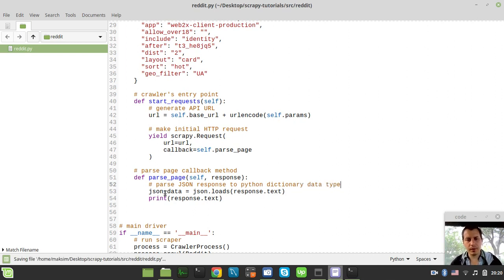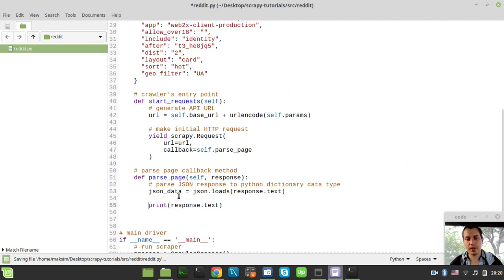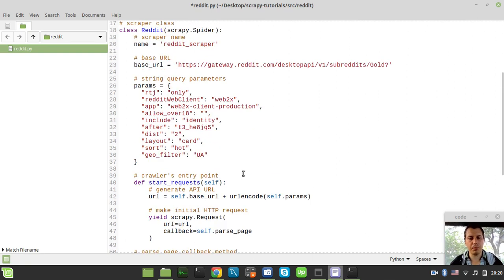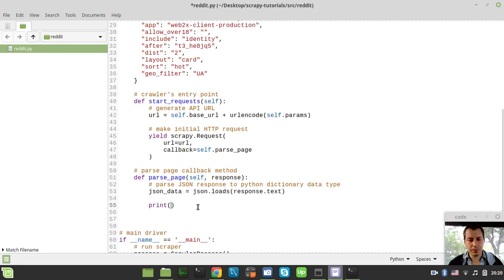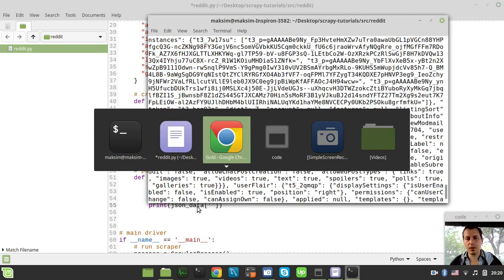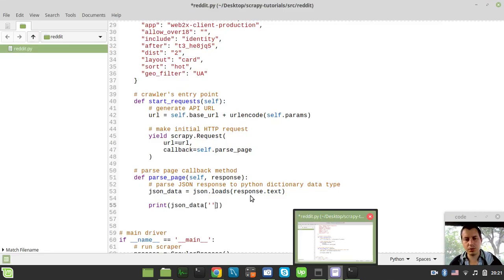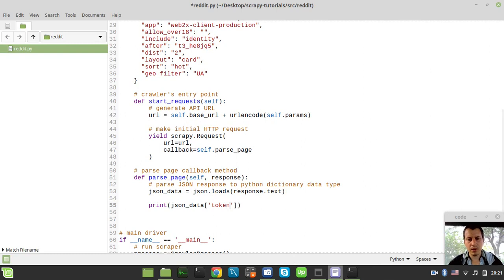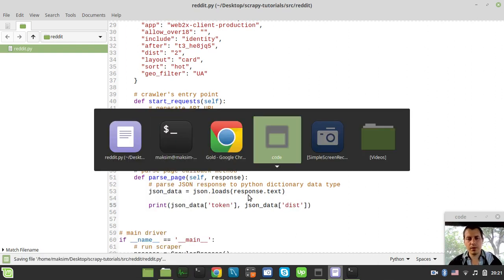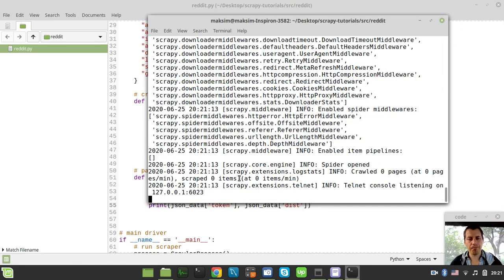Okay, and now we can use this JSON data as a dictionary. So actually now we need to update our parameters. So let's first try to print JSON data, and how is this called actually? Token and dist. So let's try to get those. So token and JSON data and dist. Save. So let's have a look.